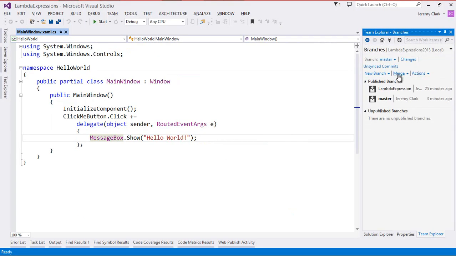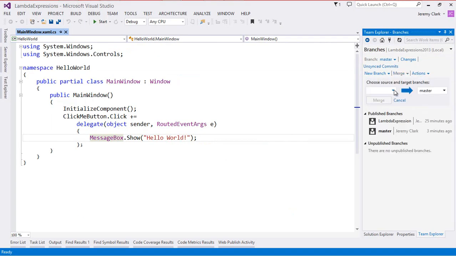Now for this, I'm going to go ahead and click on the merge link, and we'll see that we have our choices of what branches we'd like to merge. So I'd like to merge from the Lambda expression branch to the master branch.